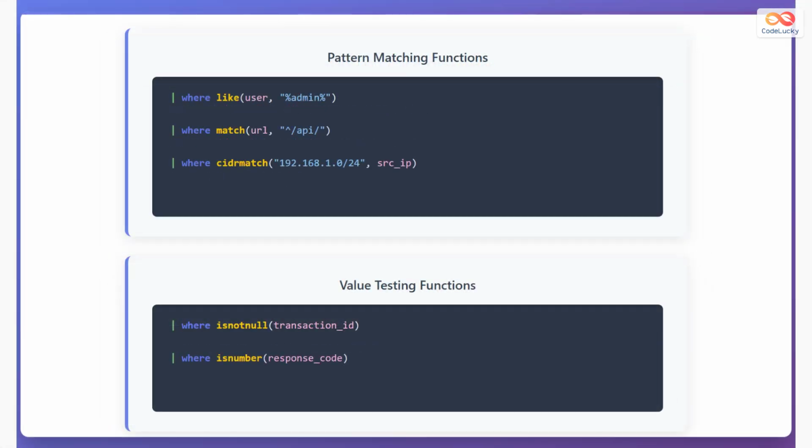The where command includes powerful built-in functions for pattern matching and value testing. The like function enables wildcard matching using percent signs. | where like(user, "%admin%") finds users with admin in their name. The match function uses regular expressions, such as | where match(URL, "^/api/") for API endpoints.